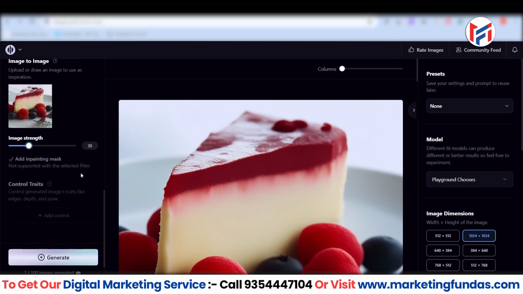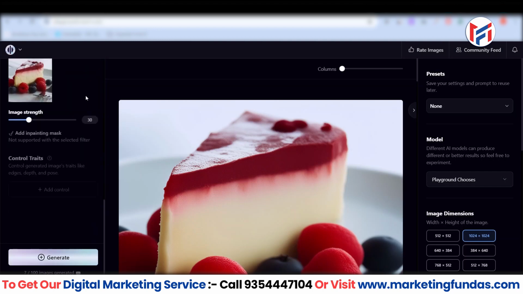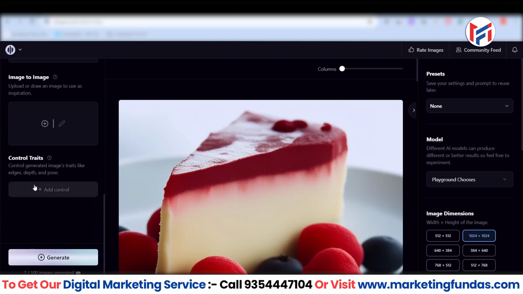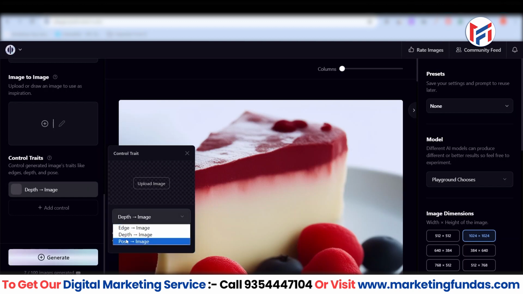I hope you understood the image to image option. After this, we don't have any extra option over here. Let me just delete this. You can click on add controls, where you can basically control the edges, the depth and the pose of the images. These are the basic traits of the images which you can control from here. You can upload the reference image as well, whatever you want to describe, like edge, depth or the pose. So this is also a very handy option.